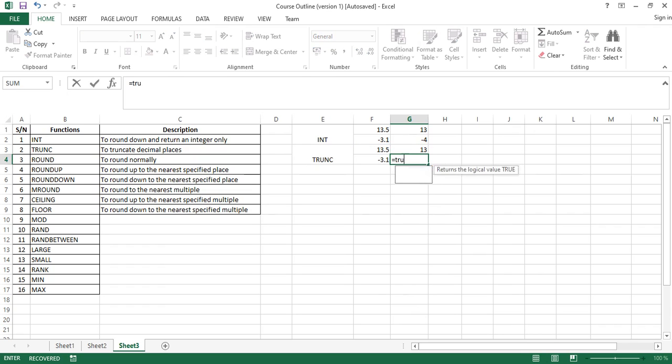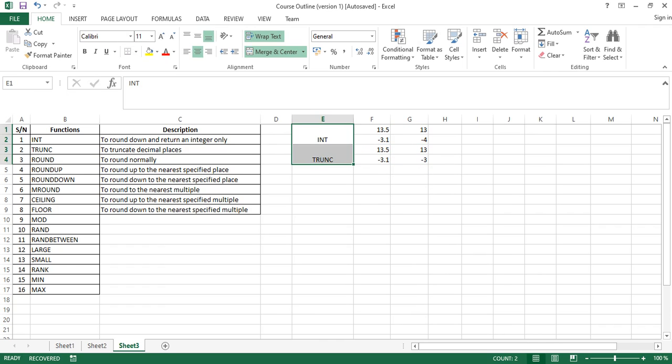Then if I say trunc of minus 3.1, it returns minus 3. So this is what trunc will do for you. You can actually find use cases for either of these functions, because sometimes you need to ensure that if there is a decimal above the number, you just want it to go to the lower number. In that case, the integer function would work well.